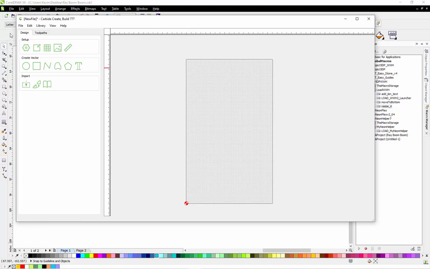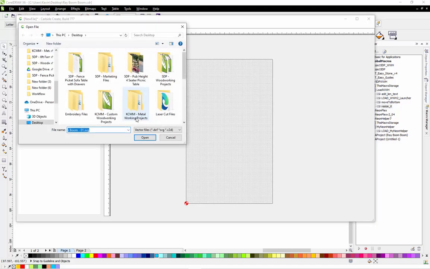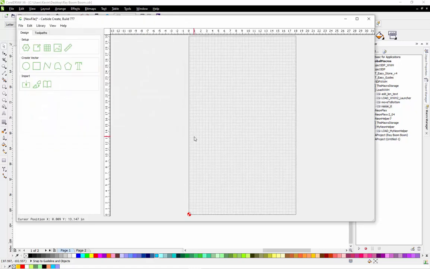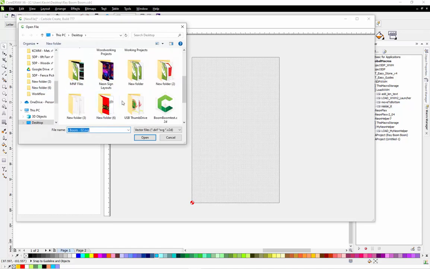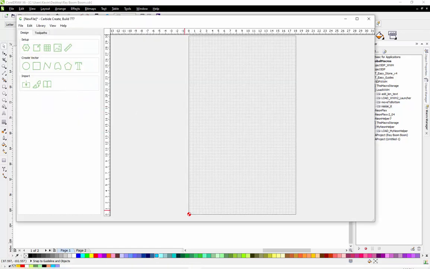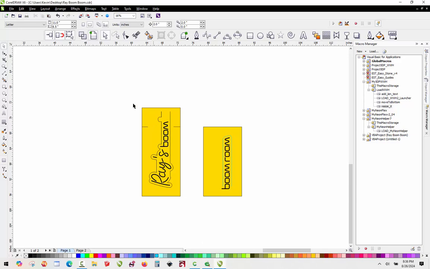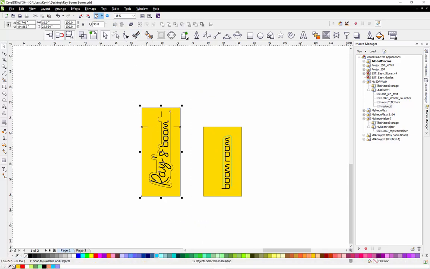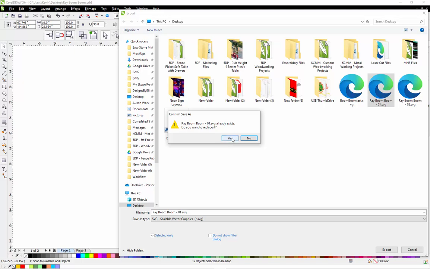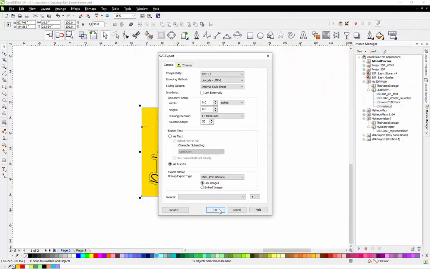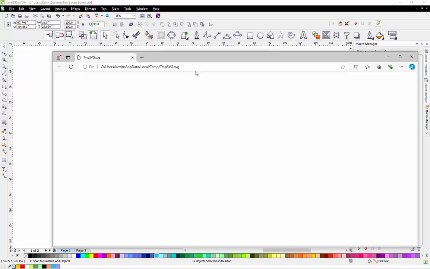Okay. Not sure why. That's not. File. I'm not sure why. All right, let's go back over here to CorelDRAW. There's obviously some reason that's not doing what it's supposed to. All right, let's export this again. Selected only. Yes, we want to replace it. Click on preview.